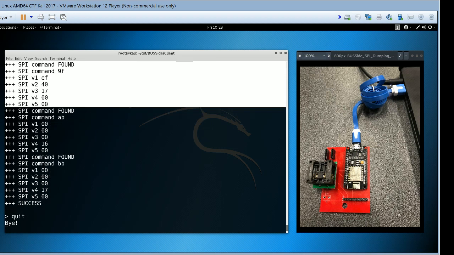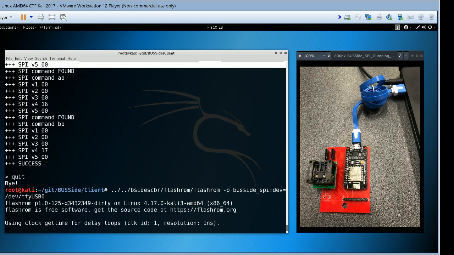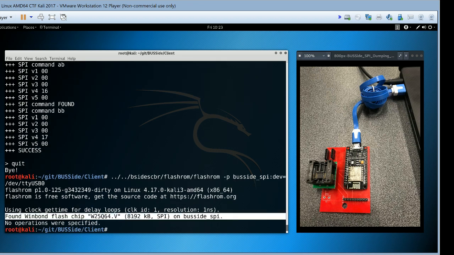So let's exit out of our client, and we'll look at the flashrom implementation that we have with the BUSSide. Flashrom is a piece of software that's used for accessing flash memory using things like SPI. And we've got a BUSSide driver that's been implemented. It's on the GitHub. And we're just going to interrogate the chip and see if it identifies it. And it has actually identified a Winbond flash chip that's 8 meg in size.